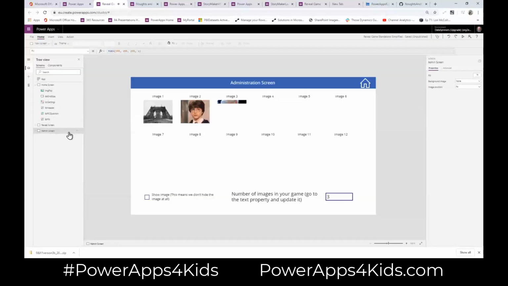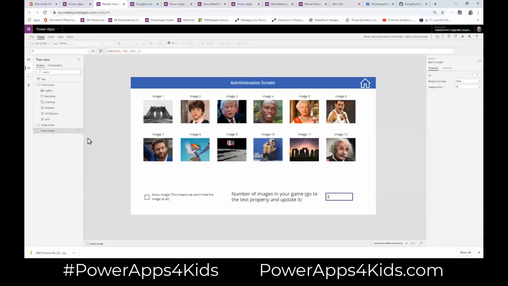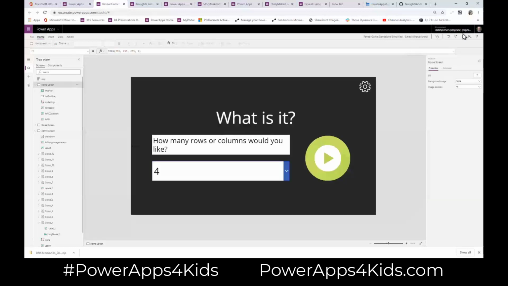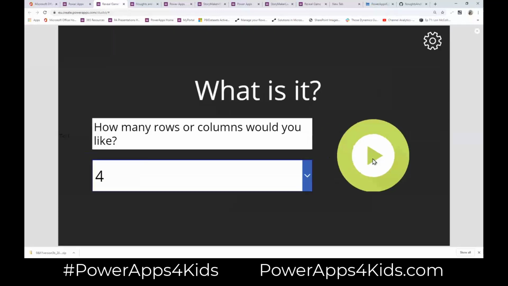You go to the admin screen, and all you have to do to make the game change is you click on the image, and you click the drop down for the image. And if you want this to be someone else, like let's do Federer, you can just change it there, and that means the game has now changed. That's all you have to do.